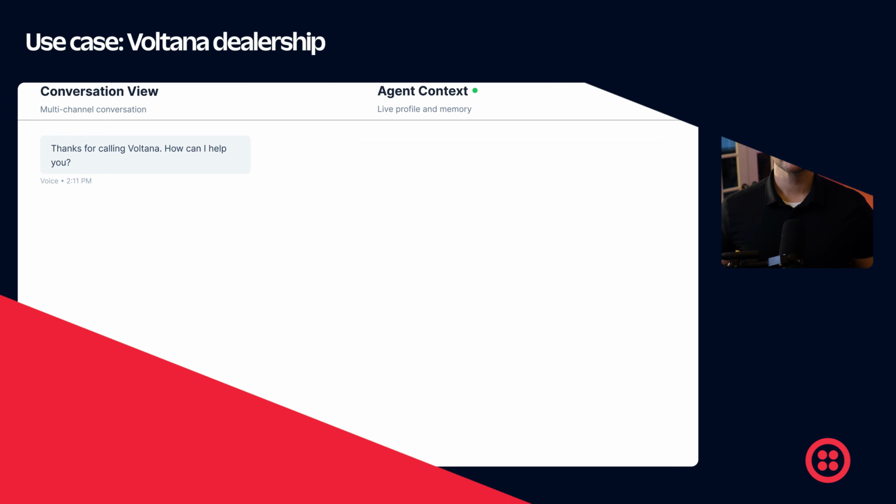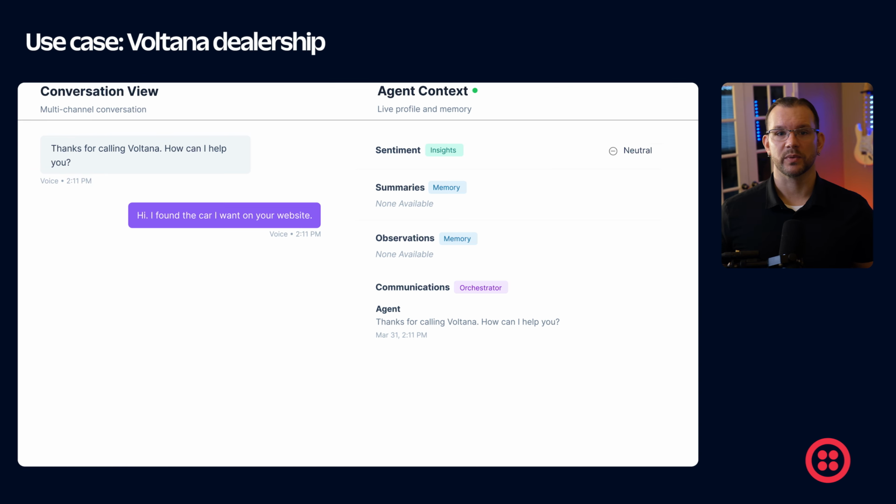This matters especially when the agent needs to do something, not just say something. If the agent needs to send a confirmation text, for example, that action can be routed through Agent Connect using the correct participant and channel information already available in the system. That makes the interaction safer and more reliable, and it reduces the risk of the model sending the wrong message to the wrong place. Let's look at how this works in the Voltana dealership example.